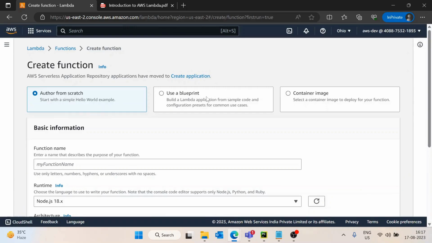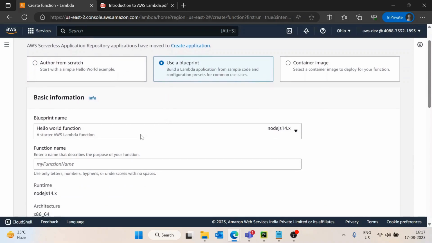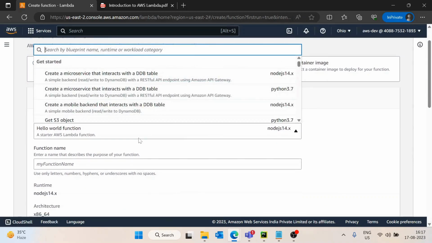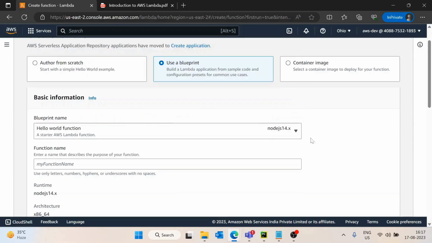Let's quickly click on create a function. So there are three options, I think: author from scratch, use a blueprint, and container image. Author from scratch means you have your own code and you want to run that. Use a blueprint: AWS out of the box provides some blueprints, for example, create a microservice that interacts with the DynamoDB table. So the database interaction code will be automatically written there, and you can test that. Get S3 object, if you want to download any file, is also, I think, a blueprint.